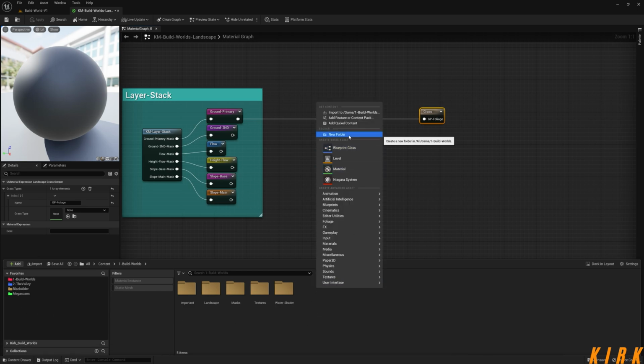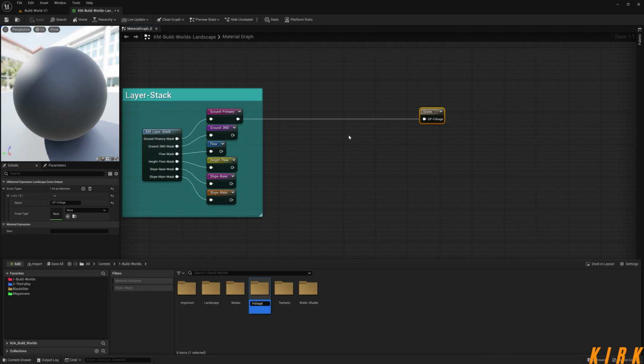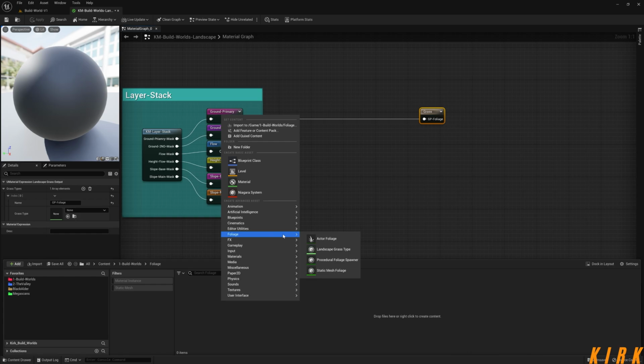I'm going to right click in here, new folder, call it foliage. Alright, so I'm going to open this up. I'm going to right click, go to foliage, and you'll see I have an active foliage, which is essentially foliage actor for blueprints. Then you have a landscape grass type, and that's what we're going to use. Then you have a procedural foliage spawner, which is what I've just been talking about, procedural foliage volumes. You may not see that. That means you've not got it enabled in your project settings. But like I say, I'll showcase that in the next tutorial.